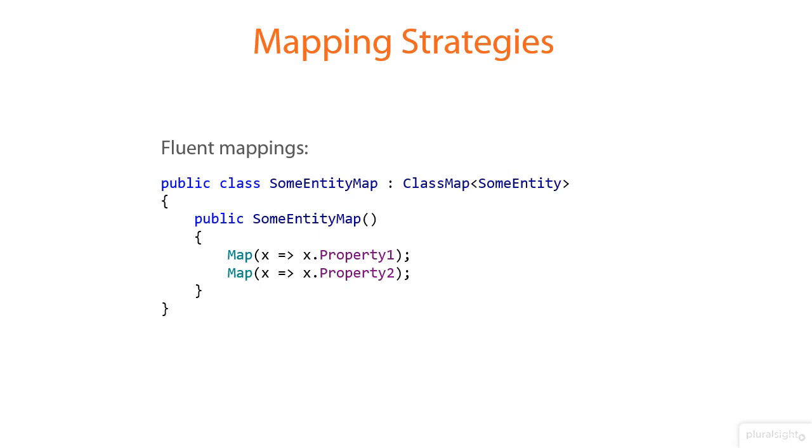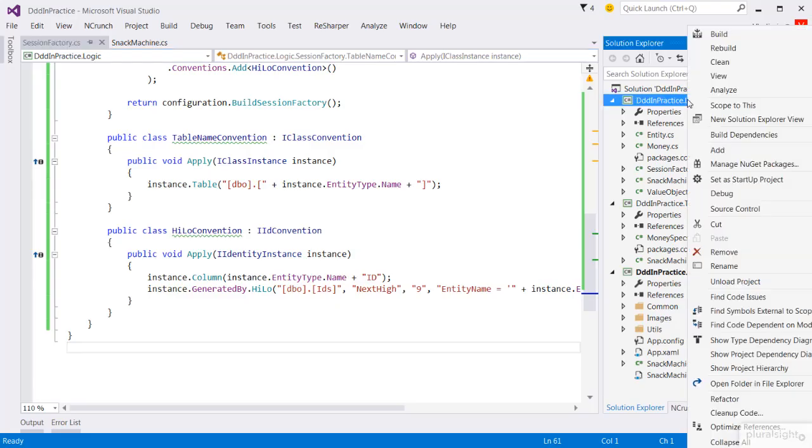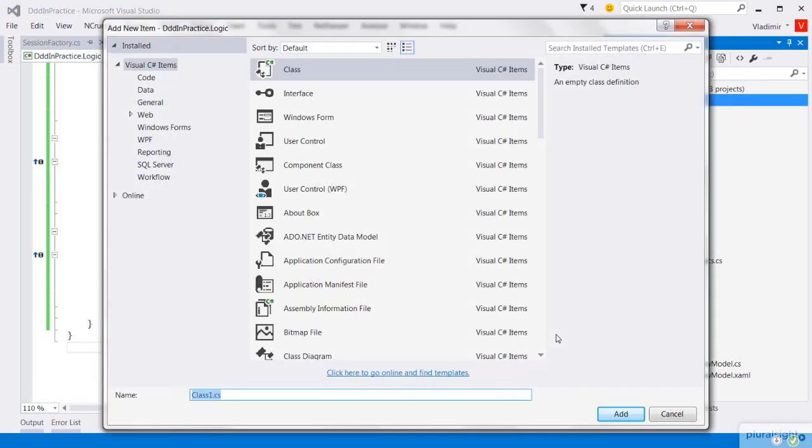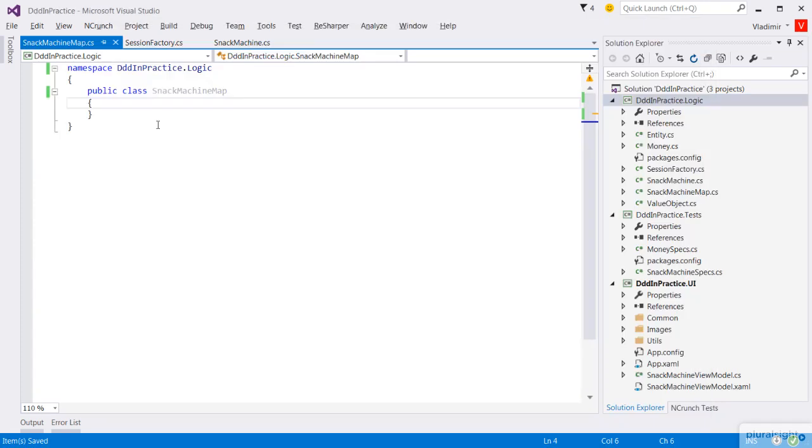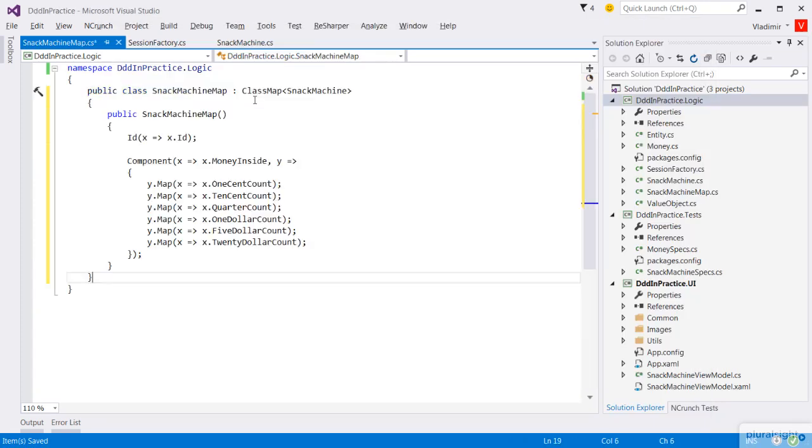With this approach, we can create separate map files for each entity. So let's create one for the snack machine. I call it snack machine map. The map file itself would look like this.